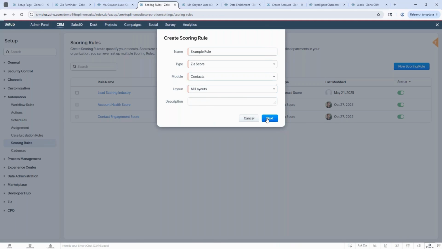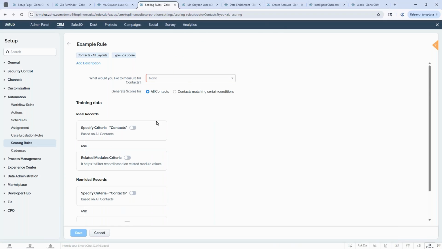Now, once you create your rule, this is where we can start to measure for our contacts, and we can select one of the 5 different types of scoring rules that Zia has. So with our scoring rules, you'll notice we're actually missing one here. We can actually only set up one scoring rule for each given type of measure in the system. So I actually already have an engagement score set up where I'm trying to gauge the contact history with a particular customer, so I cannot create another one.